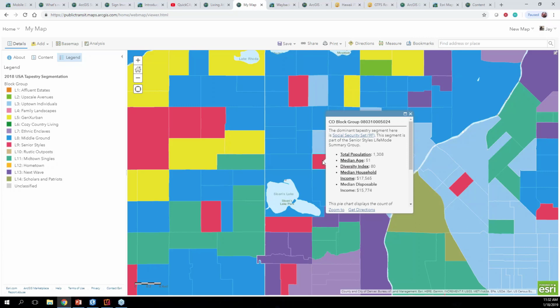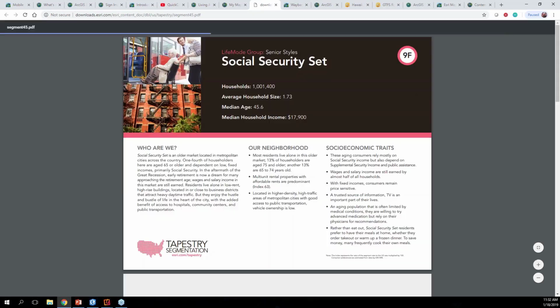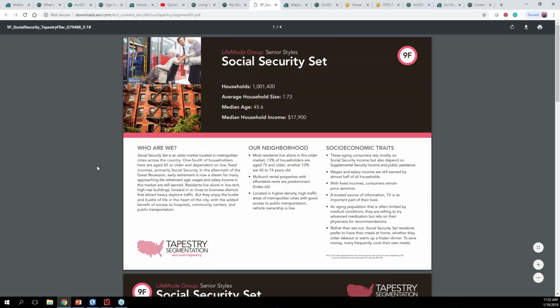So for this particular block group here, this is giving the population, the median age, diversity index, the median income, disposable income. But then it's also telling me that the predominant tapestry type is the Social Security set. So I can click on that. And this gives me just a nice profile of what this community is. So this is an older market. It's usually in metropolitan cities, probably a little bit of an older population. They live alone, a lot of rental properties.